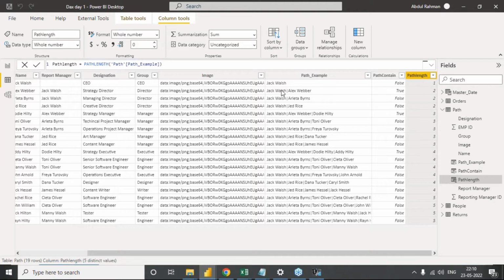It will count only these two words, Jack and Alex, and it will give you 2. It will count the hierarchies of employees. How many people are there between me and the topmost level? No, you cannot change that pipe as a delimiter. It's fixed.